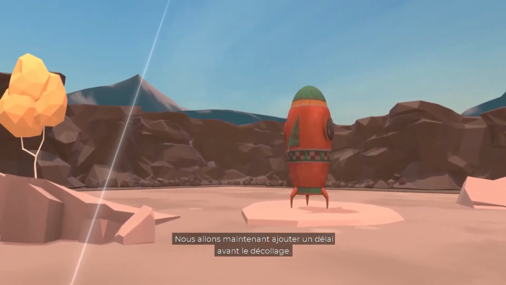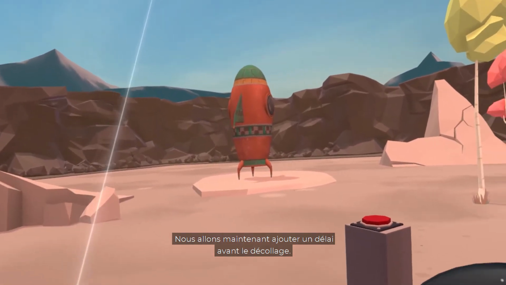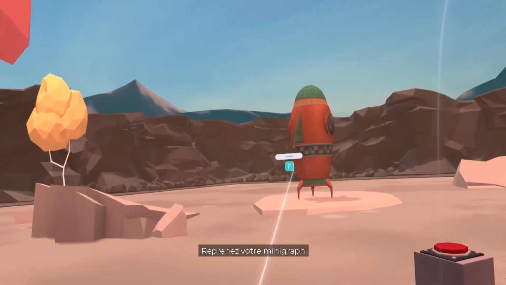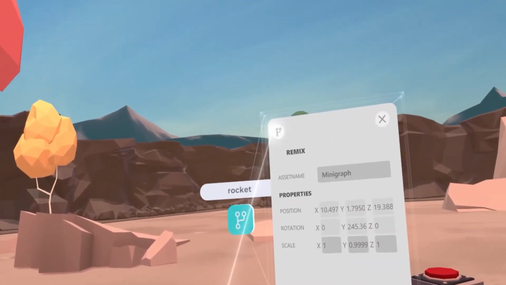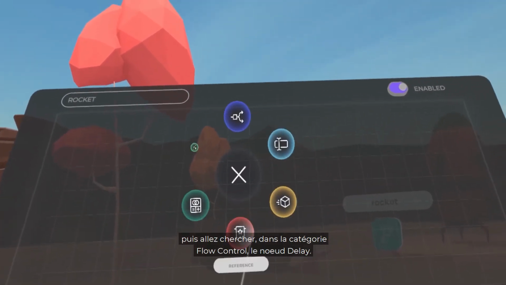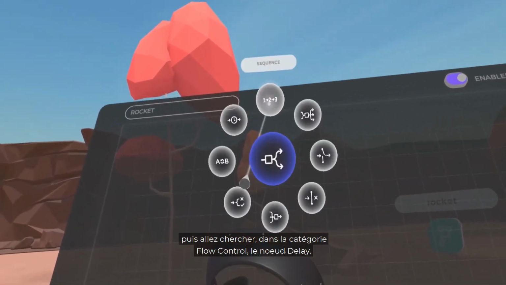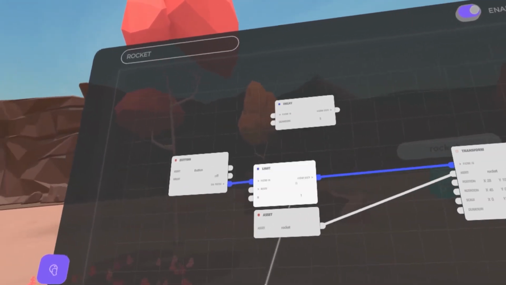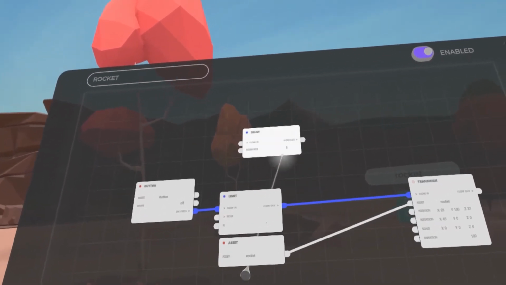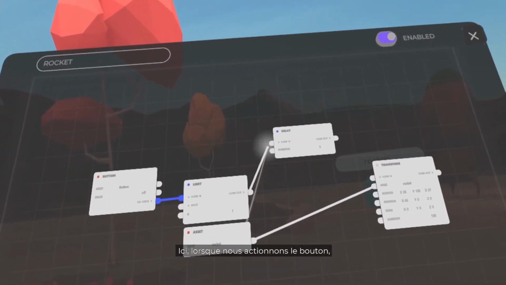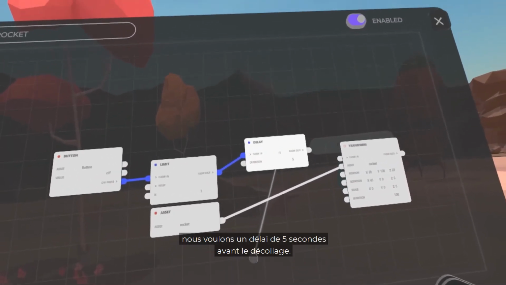We will now add a delay before takeoff. Go back to your mini-graph, open the canvas, and check the Flow Control category for the Delay node. Here, when pressing the button, we want a 5-second delay before takeoff.